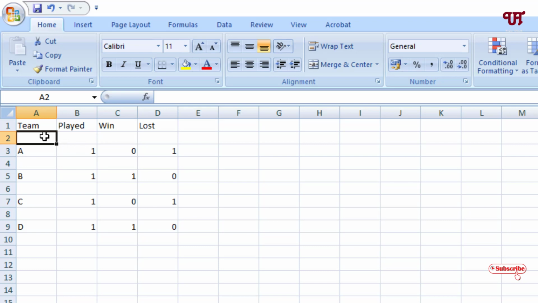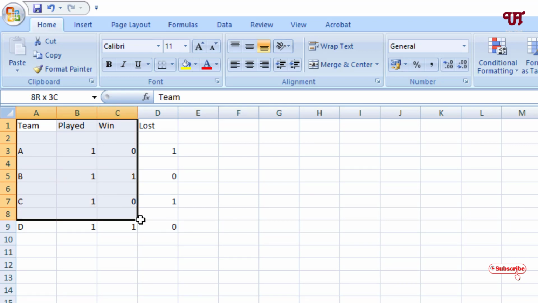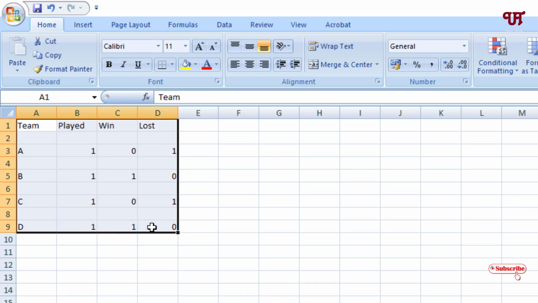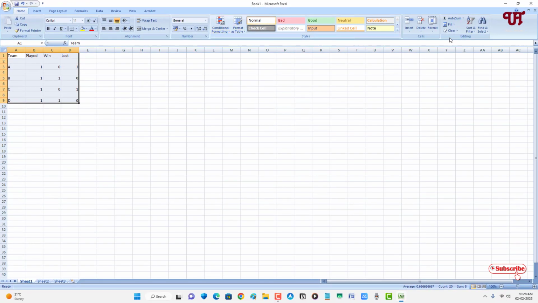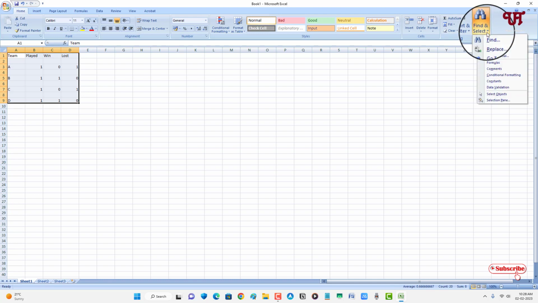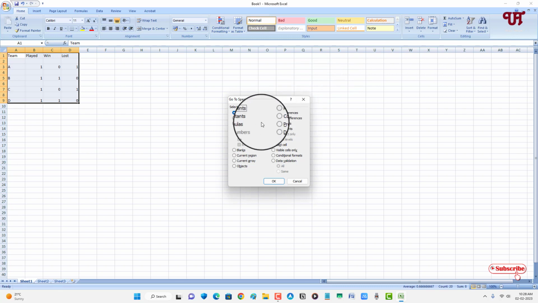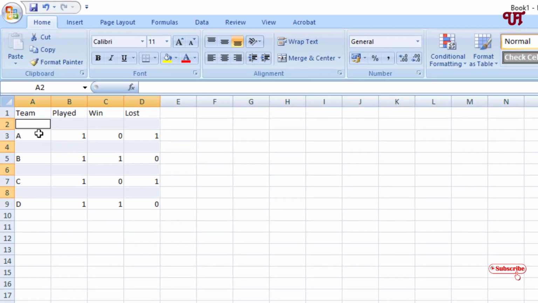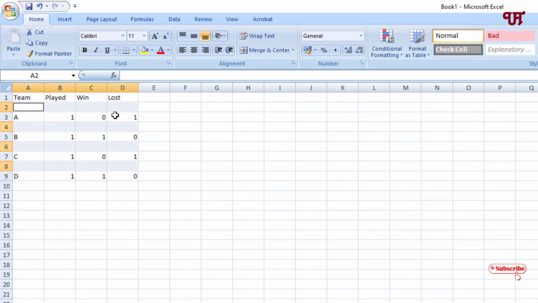For this, what you need to do is just select all the numbers or the data, and now click on the Home tab. After that, on the right side you can see one option, Find and Select. Just click on it, and now you will see the Go To Special option. Just click on it, select Blanks and click on OK. Now it will automatically select all the blank rows or columns all at once.